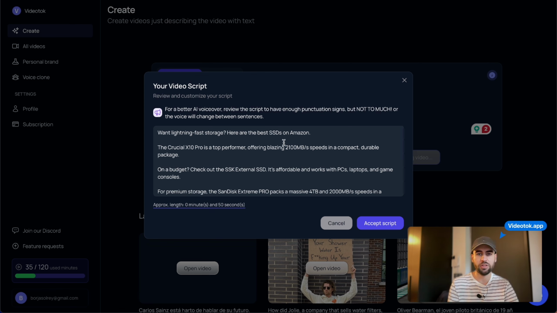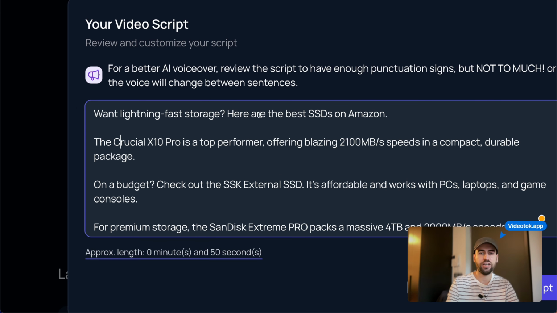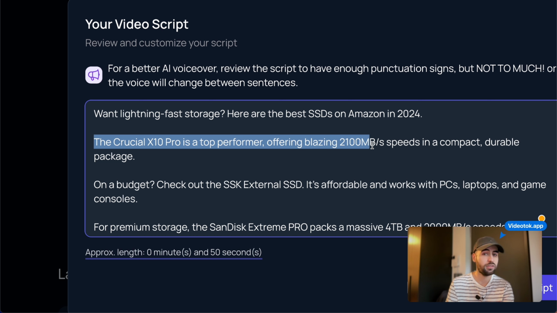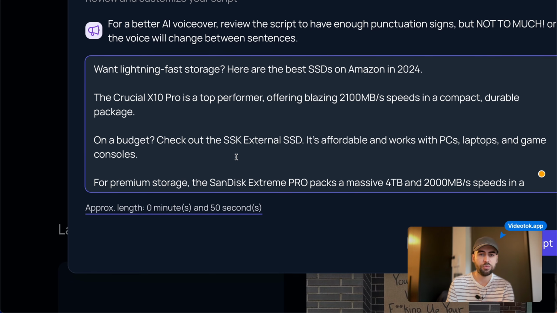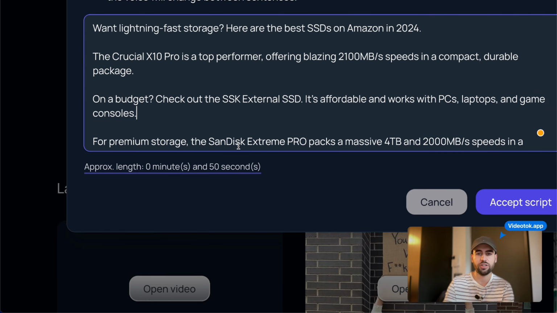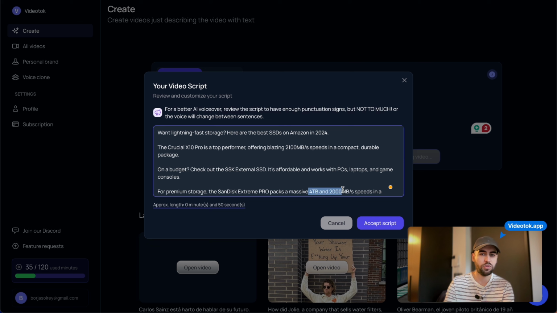So here, for example, we have just our script. Want lightning fast storage? Here are the best SSDs on Amazon, and I'm going to change it a bit to in 2024. So we can change the script and everything. Then we have the Crucial X10 Pro. It's a top performer, offering blazing 2100 megabytes per second speeds in a compact, durable package. On a budget, check out the SSK external SSD, and for premium storage, you have the SanDisk Extreme Pro, packing a massive 4 terabytes, etc.